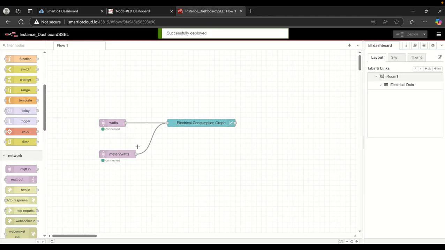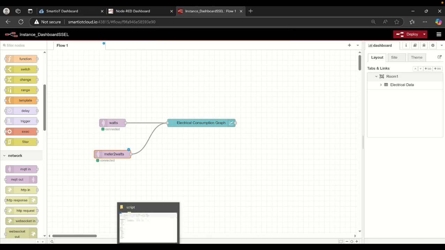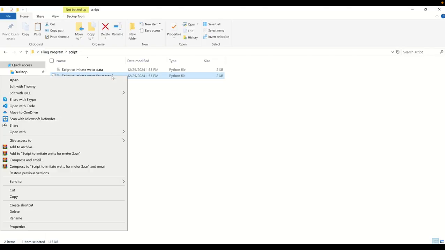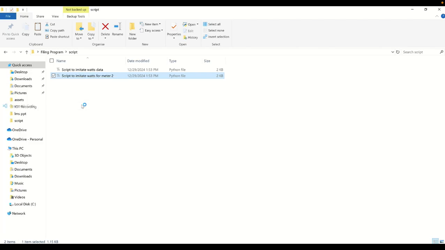Now what we need to do is deploy it. Now we've got two topics coming to the same graph, right? Basically, now you need to go back to the script. I've written another script which sends the data to two topics, one watts and one meter to watts.